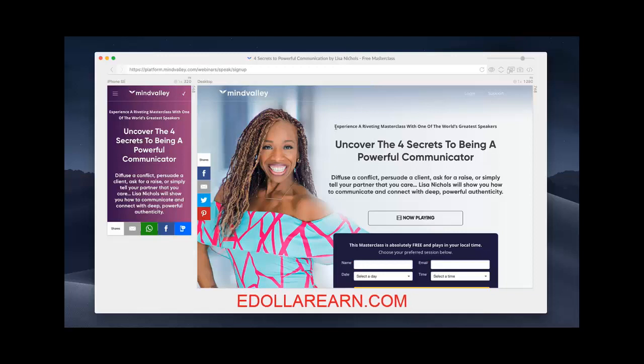Then they have this interesting subhead. I don't know if you can still call it a subhead because it's above the headline. I'm sure there's probably a better term for it. But anyways, above the main headline, it says, experience a riveting masterclass with one of the world's greatest speakers. So you got some qualification going on here, one of the world's greatest speakers.